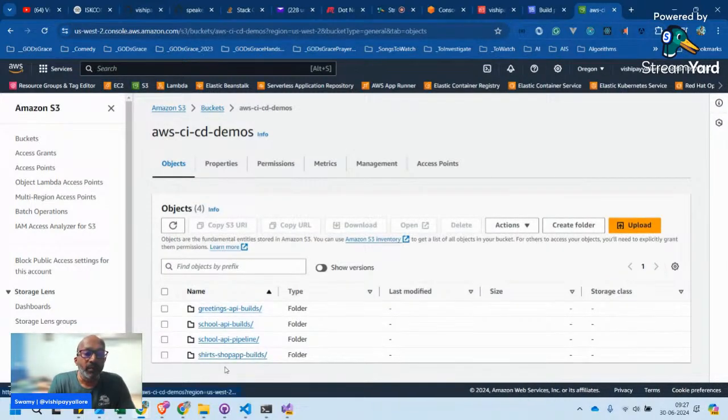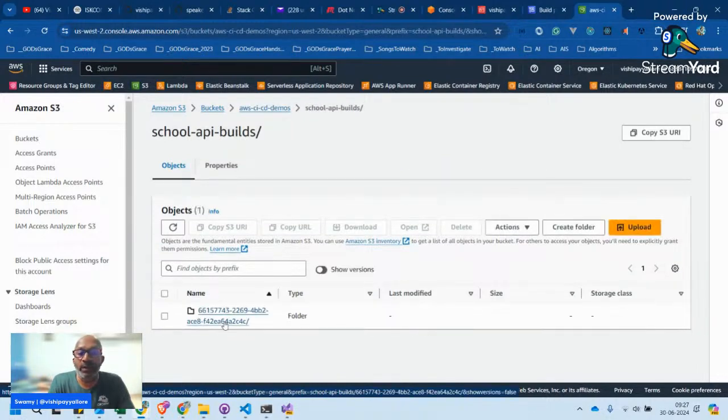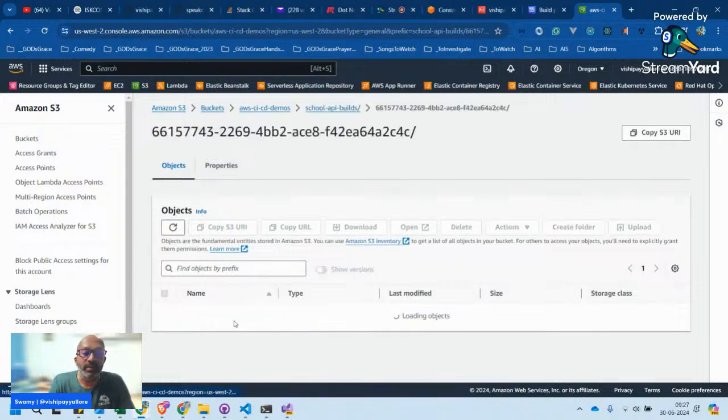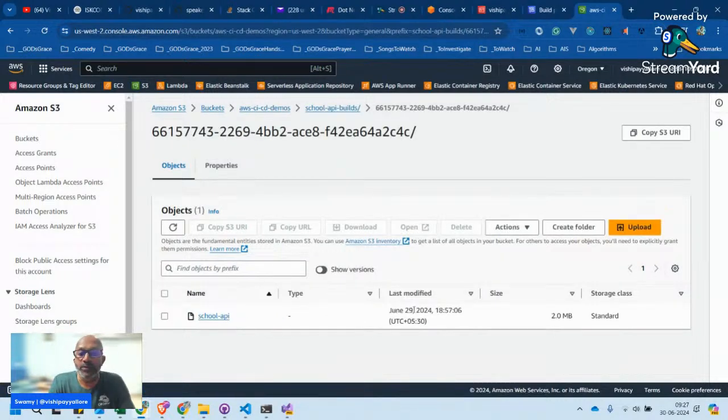And you can see school API builds. This is where we are storing all the builds. So you can see this is yesterday's build, June 29th.